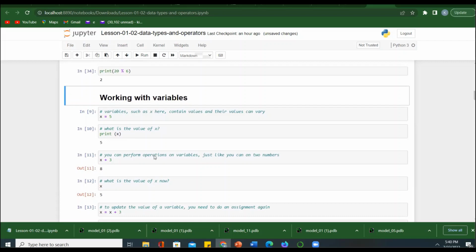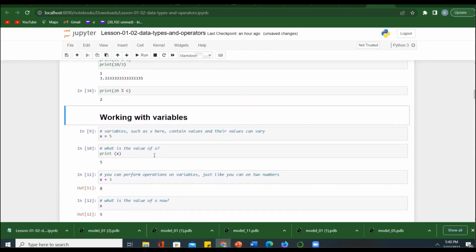Is it straightforward? Yes, so far straightforward for me.